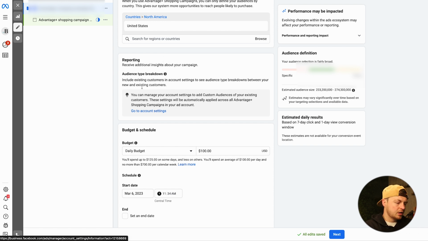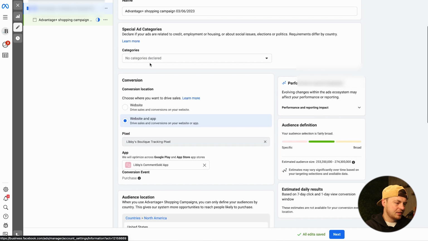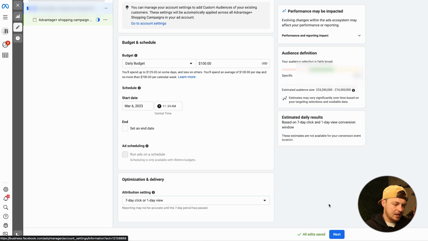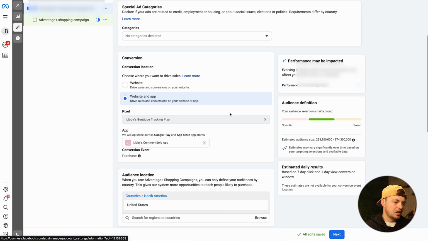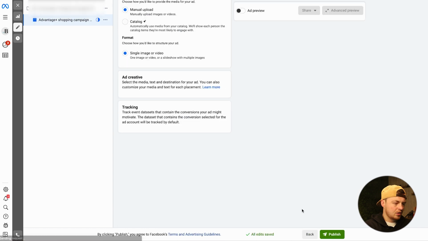Okay, so interesting. But then anyway, this is going to be the ads side of things. All right, go ahead and click next. Like I said, 7-day click, 1-day view. Doesn't look like they even gave us an option to do age, gender, location. They said that we'll figure it out.